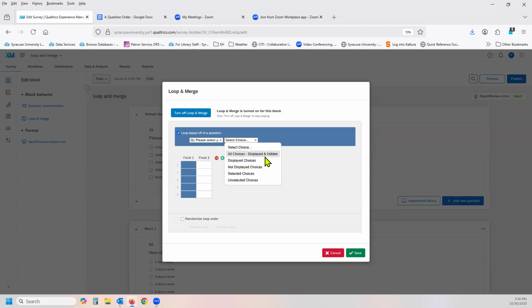And then do you want all the choices, the displayed ones, the not displayed ones, if you're doing any kind of display logic? 9 times out of 10, you're going to want to use selected choices. And you can see it already populated field 1 with the choices that we have. We'll see what field 2 is used for in a moment. Again, you can randomize the loop order depending on what they answer here or not. Usually you may not, you might have a good reason for randomizing it. So we'll click save.